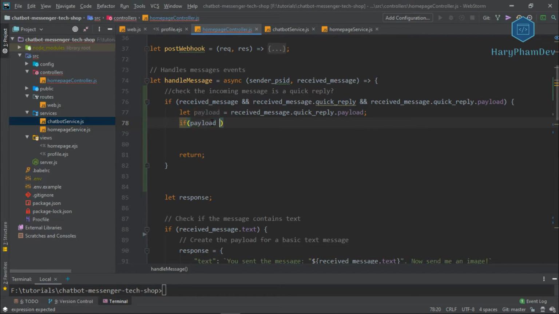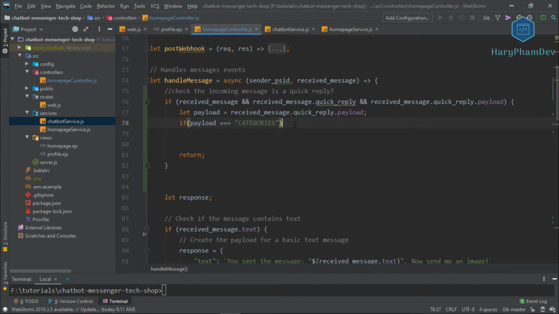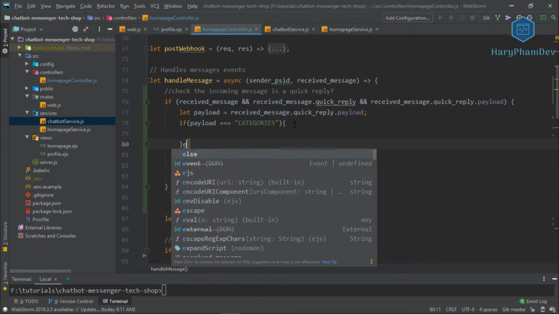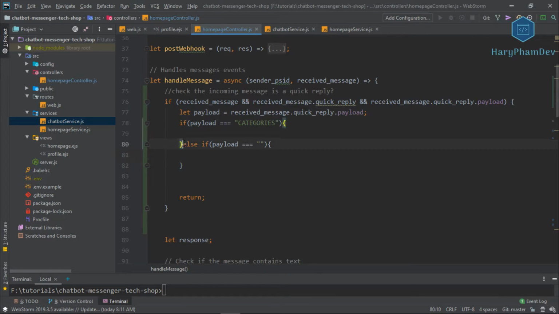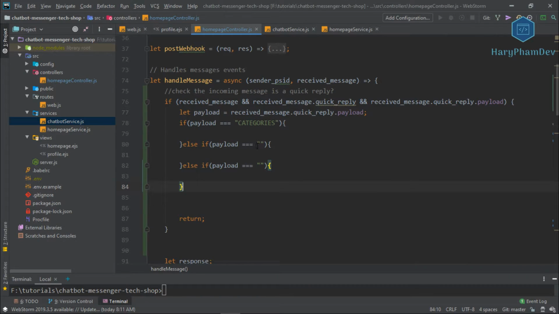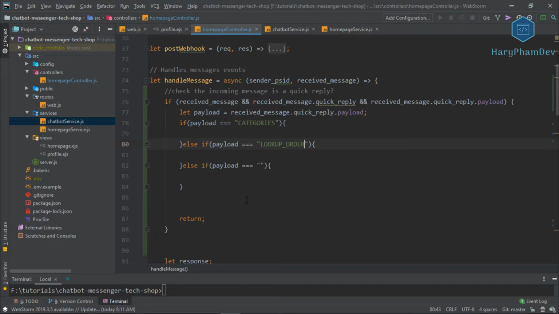I use another if condition. I will check the payload name. First, we will check if the user pressed the category button. Then, we'll check if the user pressed the lookup order button. Finally, the user pressed the talk to an agent button, so update the payload name. Copy this one and update our field.